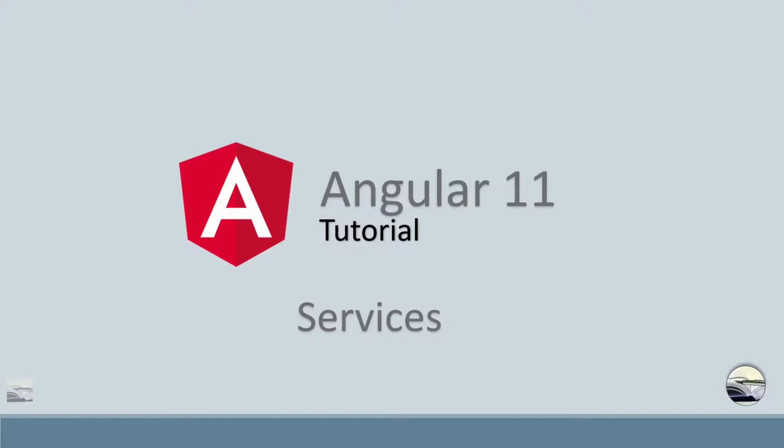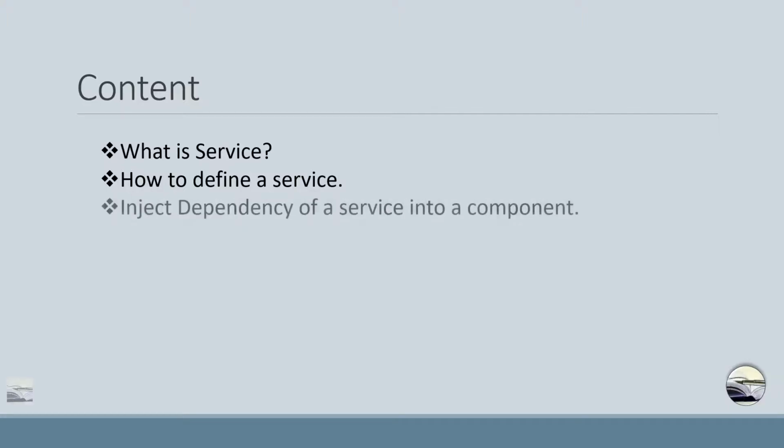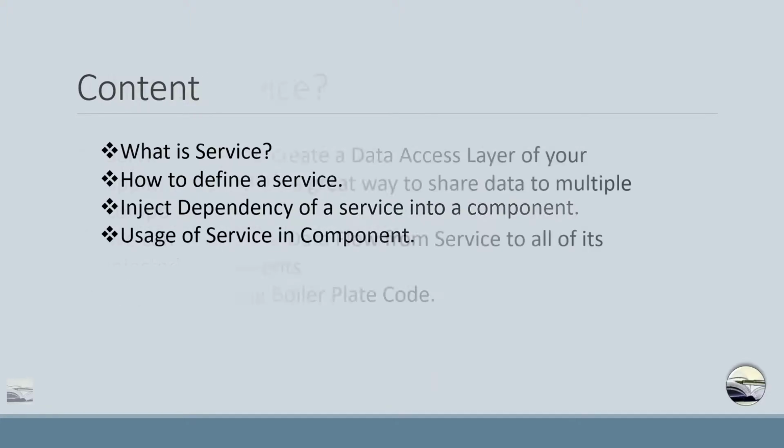Today we will be discussing Angular services. In this tutorial, we will be discussing what a service is, how we can define a service, how to inject the dependency of a service into a component, and the usage of a service in a component.